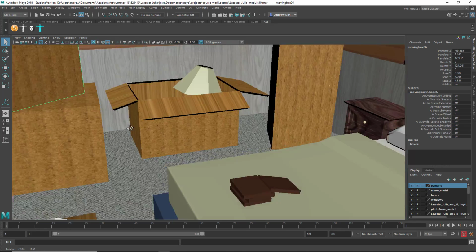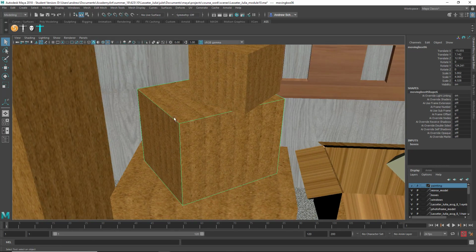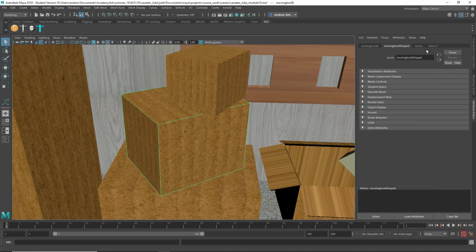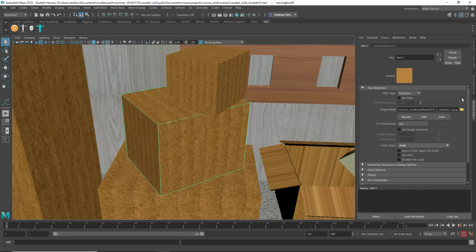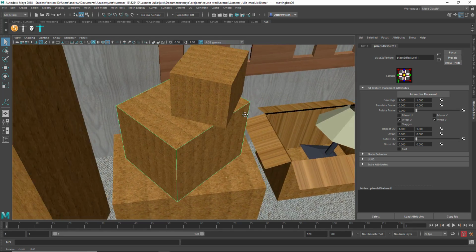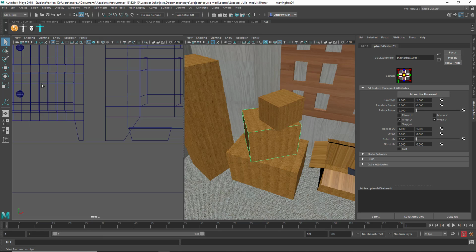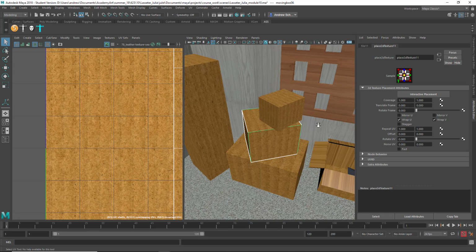So let's take this box for example. I think there's too much repeat on that, so I'm going to go Control A for the attribute editor, go into this blend, go to the color, look at the place 2D. Oh, and it's just one by one, is it? Let's take a look at what that looks like in the UV editor. Oh, so that's just how that looks.